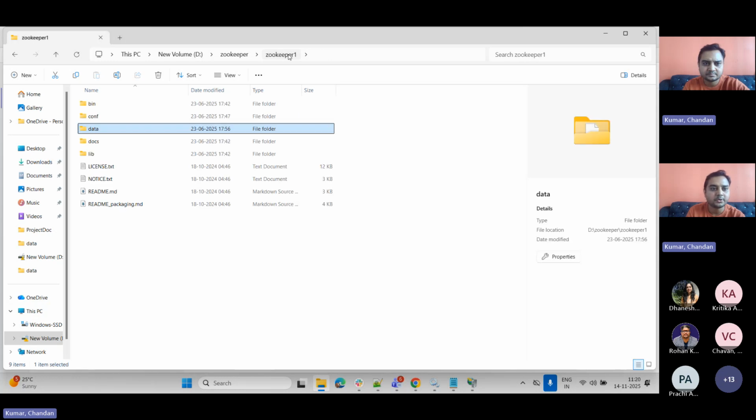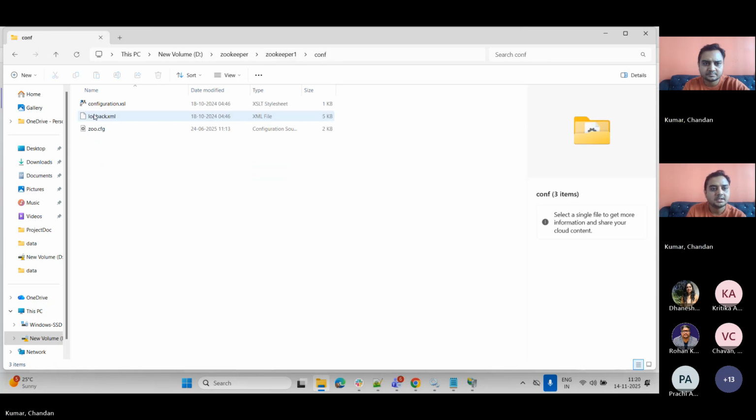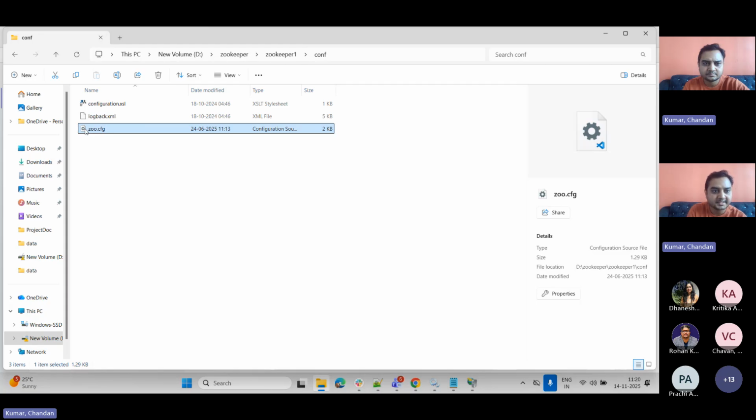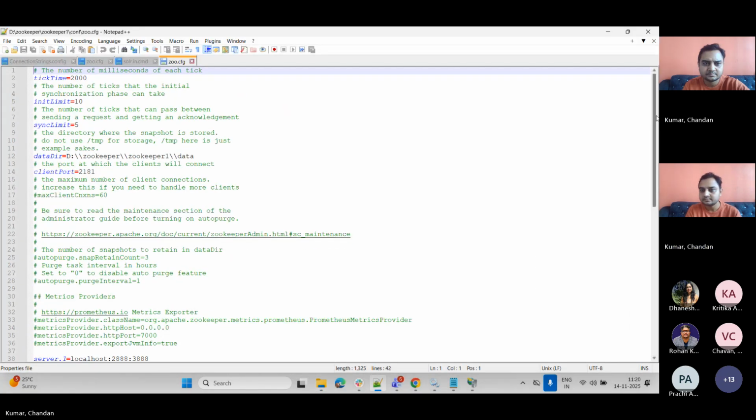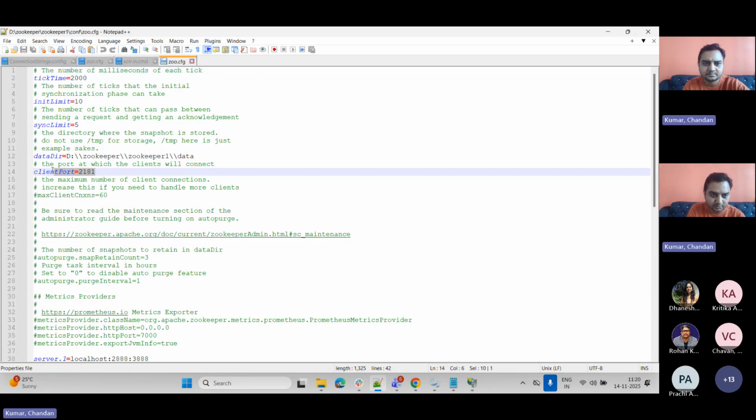Now going to the config files. Once you download, you have to make changes in this file. This is very important for the Zookeeper. Here you can see the client port. This port is used by Solr to communicate with Zookeeper. This is very important, and each of the Zookeepers has a different port. For Zookeeper 1, I have kept 2181. For Zookeeper node 2, it should be 2182. And for Zookeeper 3, it should be 2183. It should be unique.